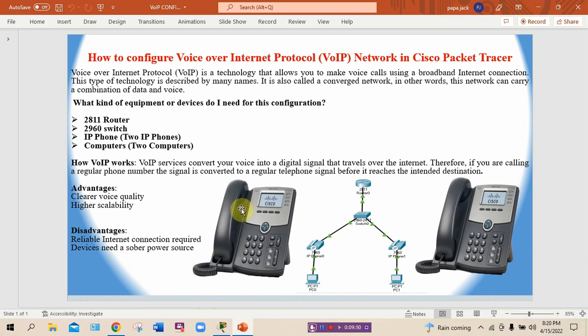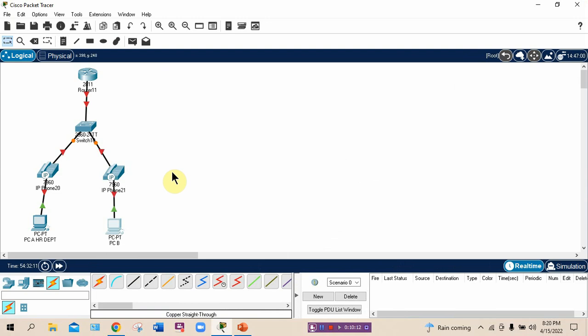Okay, so I'm going to power these phones because if you don't power them, no configuration will be done on them. Okay, the phone will not allow you, in fact, to perform any command lines on them. Okay, you have to power them on first. Okay, so let me show you how to do that.